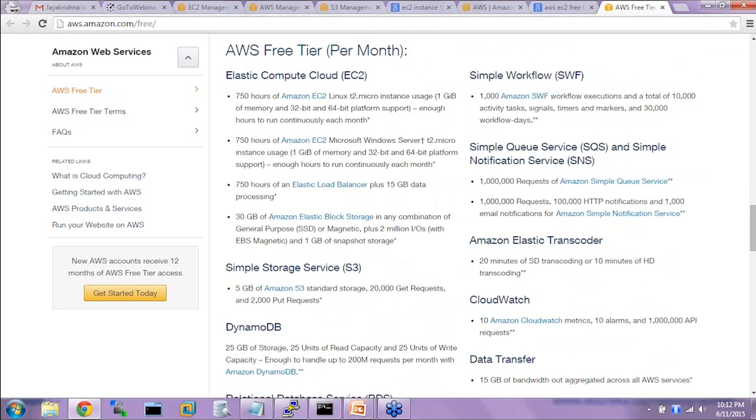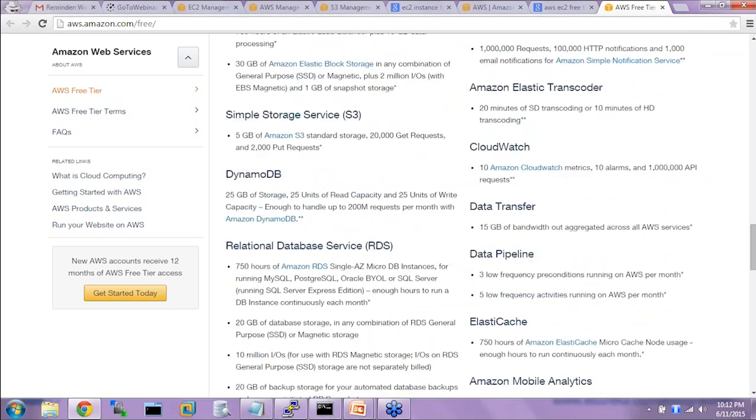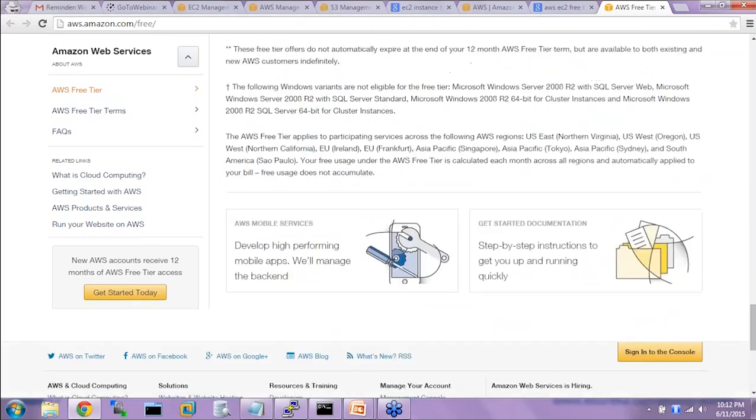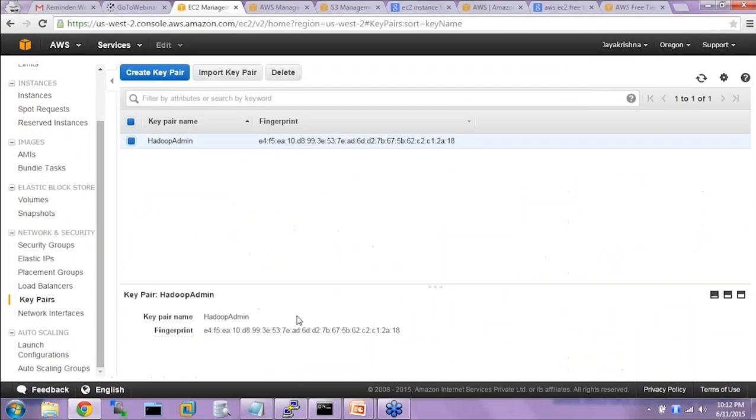Then you have got free tier per month. How about the Simple Workflow Service, Elastic Transcoder service? Not being used by Hadoop, but yes, you can still use these services if you want to in your applications. So this is a bit about the cloud. If you have any questions, guys, please go ahead.